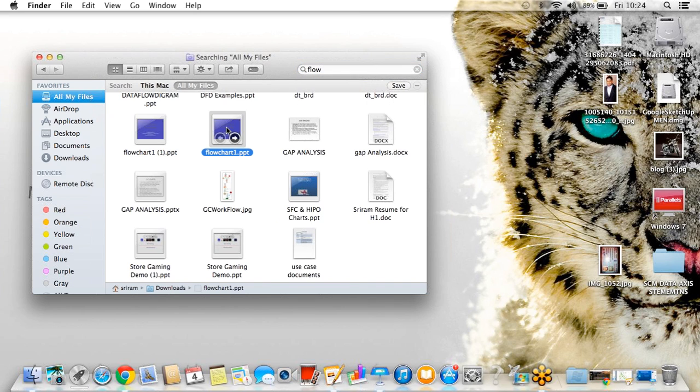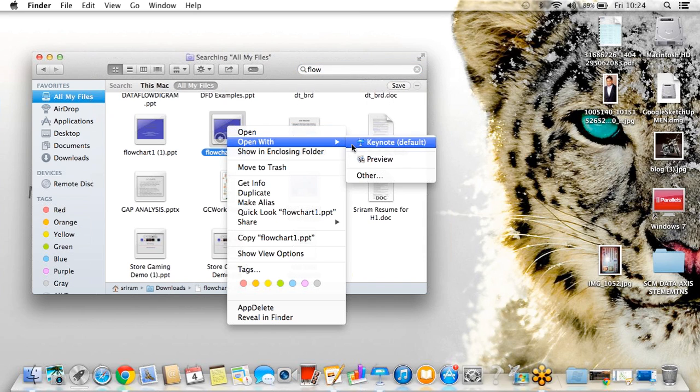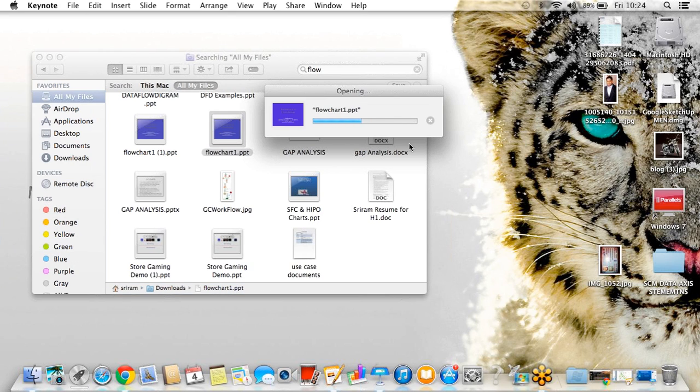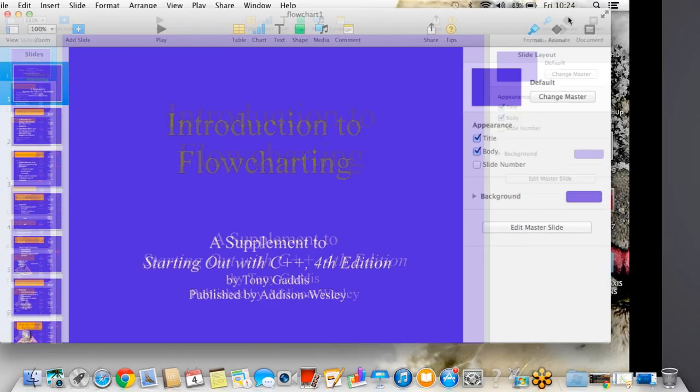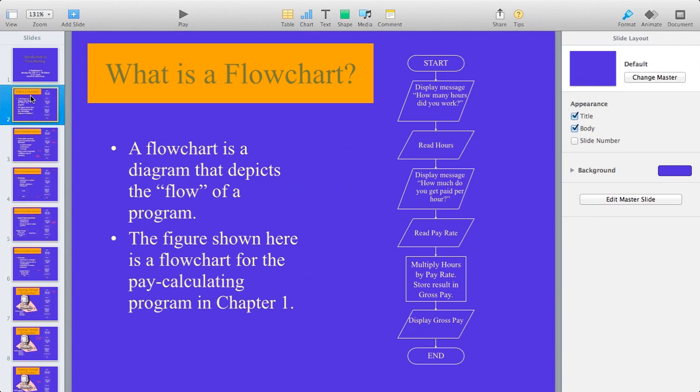And now let's go with flowchart. They are connected with each other, so there is no confusion. Now, here is a flowchart. By using these symbols, let's see how we can draw a flowchart. A flowchart is a diagram that depicts the flow of a program. The figure shown here is a flowchart for the pay calculating program in chapter 1. So this is a program.